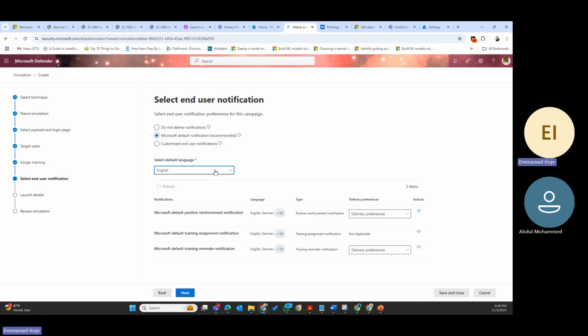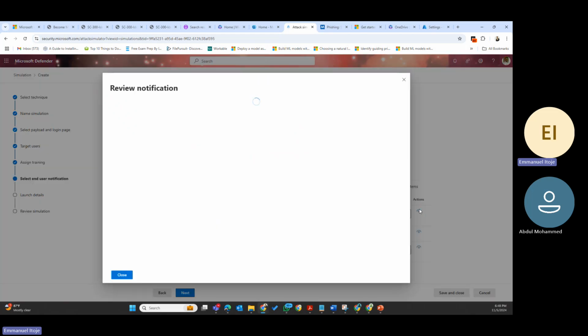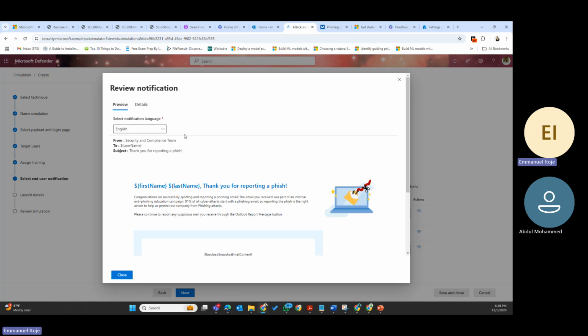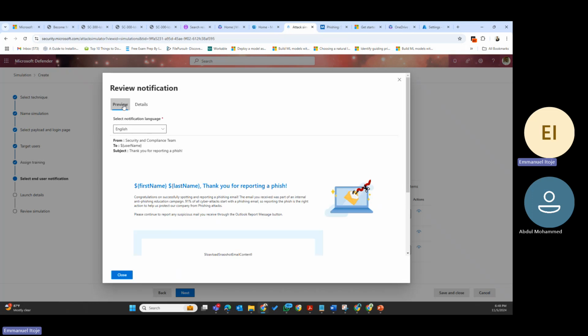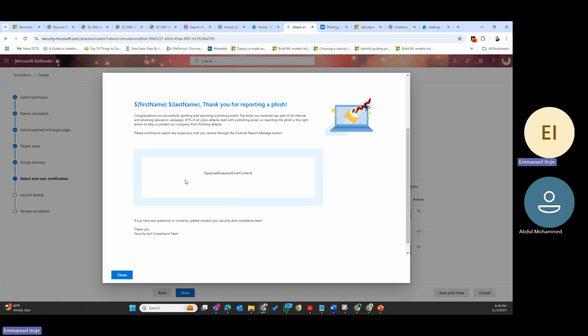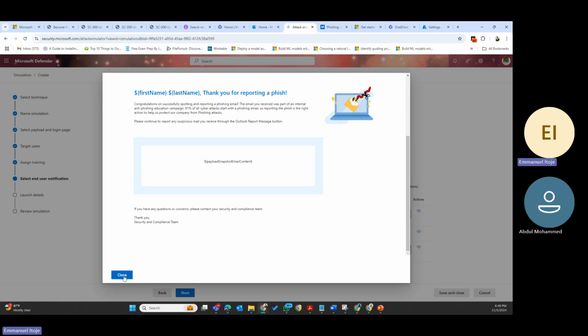It gives us different options. The default language first; I'm still going to leave that as English. Then for notifications, what is important? If you see this I button here, to view it, it's going to show you how the notification looks, right? Preview the details here. It tells you the description, positive reinforcement description for reporting a phishing email, and the source is global. The description type is a positive reinforcement notification. So this is how the notification will look: Congratulations on successfully spotting phishing emails. So the user is going to get these notifications.